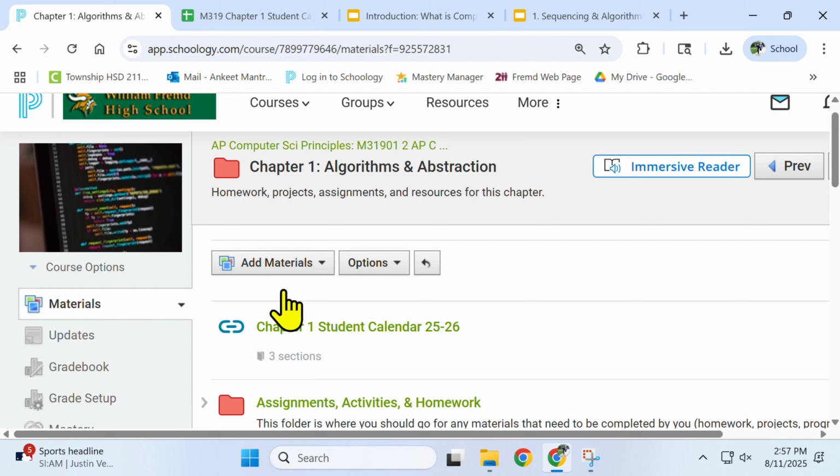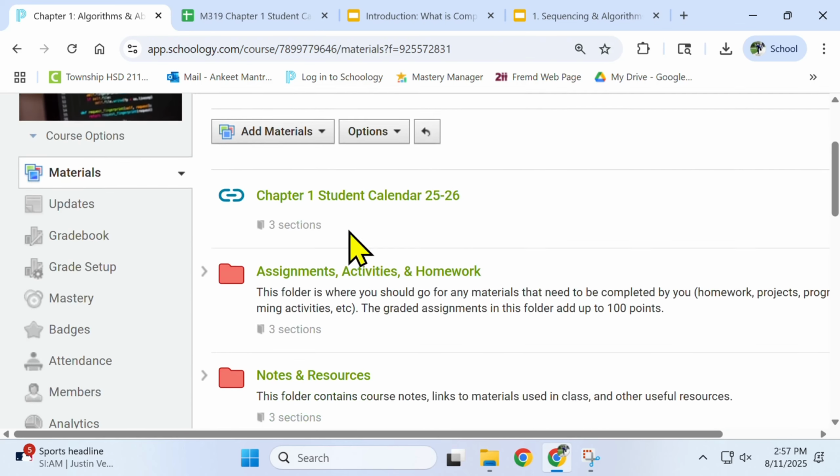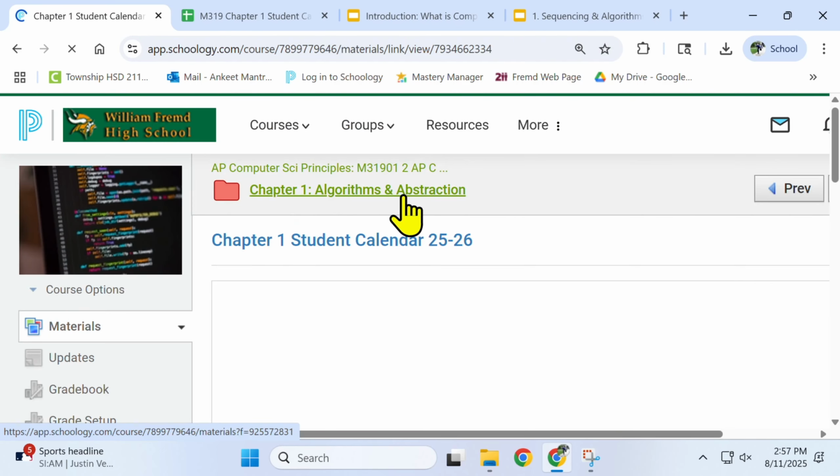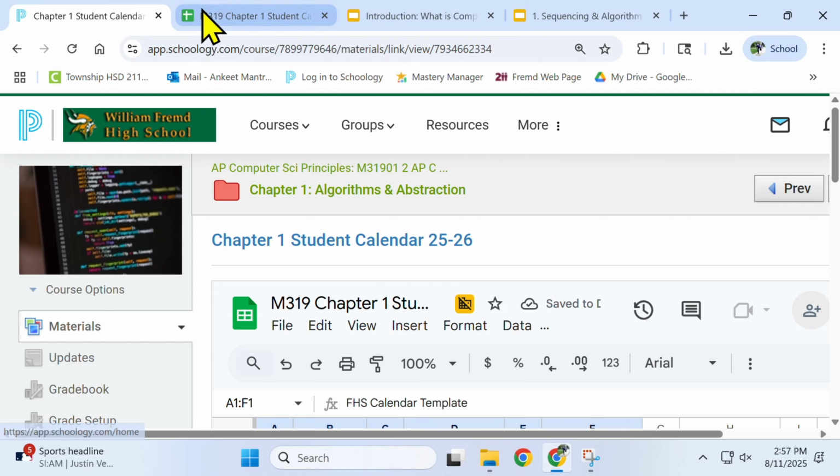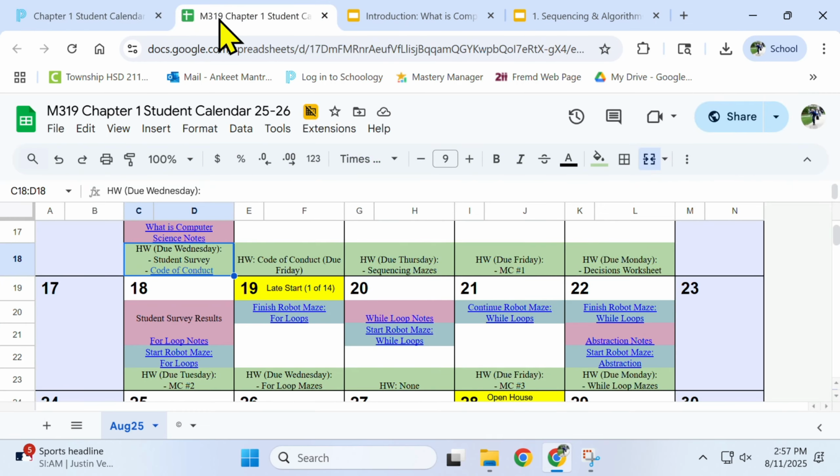And the first thing you're going to see within every chapter folder is a link for the calendar. Okay, so chapter 1 student calendar 25-26. Go ahead and click on that. You click that link within Schoology, it'll keep you within Schoology, so you can see the calendar here, but it's a Google Sheet that we've turned into a calendar, and so really you're better off clicking where it says Chapter 1 Student Calendar again, and it will open it up in a new tab.